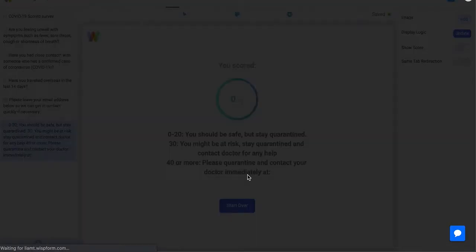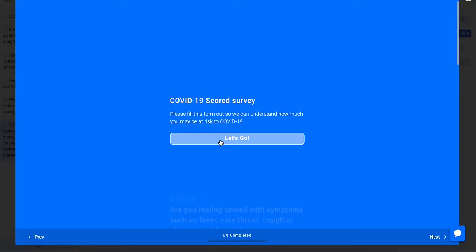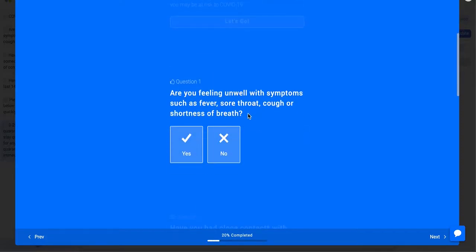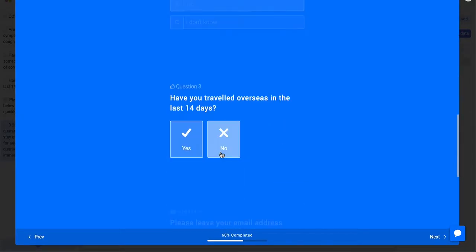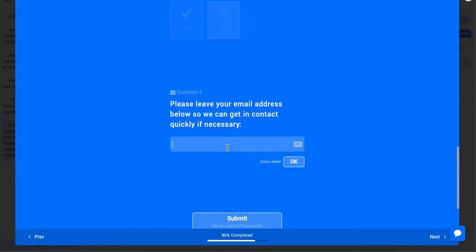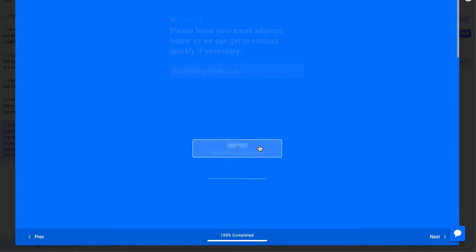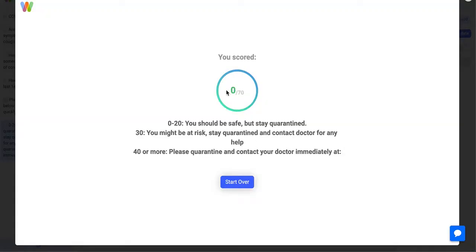So let's just show what happens when someone fills out answers that are less dangerous to show that they are less at risk of the coronavirus. So instead, this says 0 out of 70, because as you would notice, we gave answers that suggested we were not at risk of COVID-19. So these instructions will apply to the user instead.